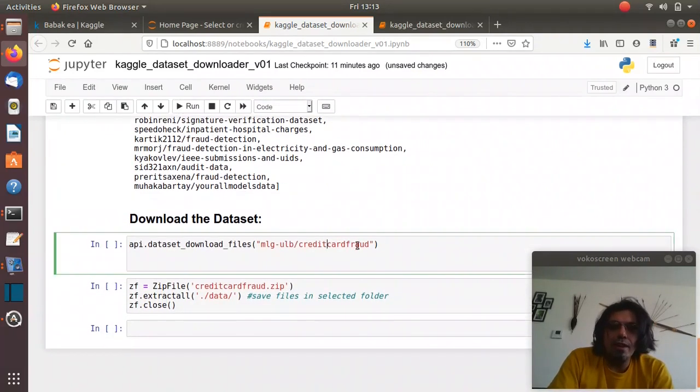So here we have this one. We just paste the information that we copied from the list of the datasets, and we just download using the download file. It will take a couple of minutes to download the dataset, depending on how big the dataset is.